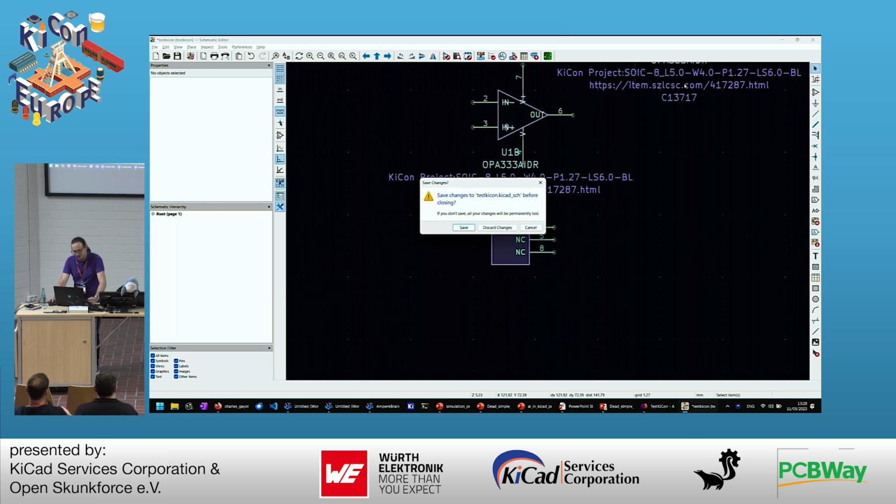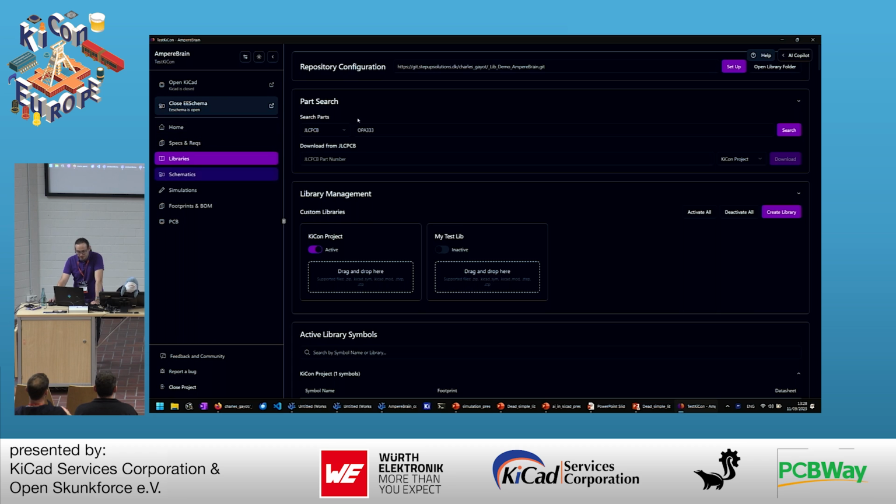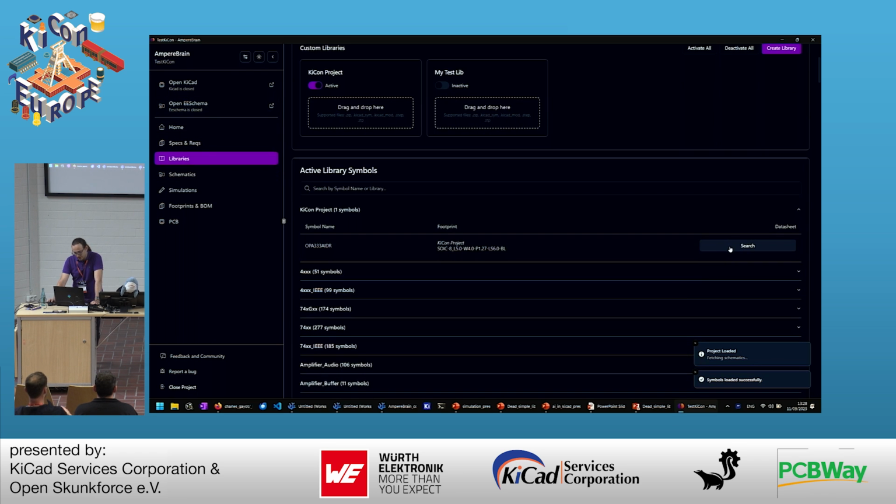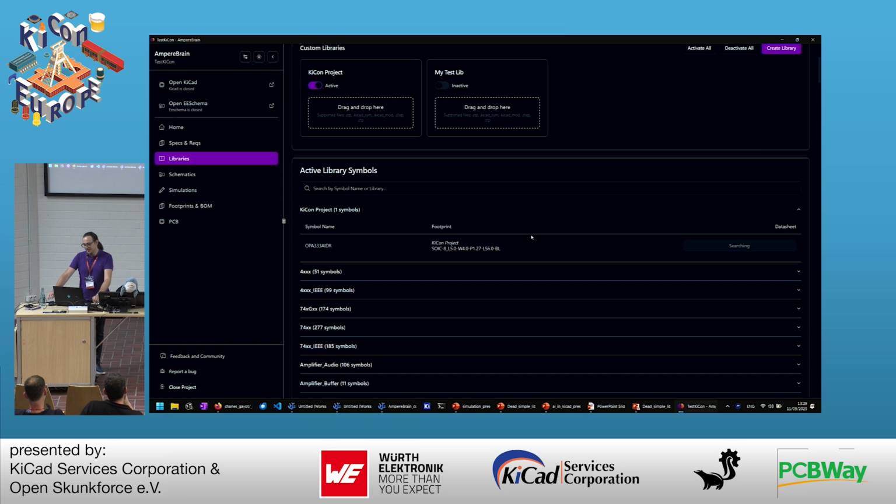Need to close that. Where is it? So it's loading because there have been some changes. But if you search the data sheet, in theory, it should download and find it. It's not super fast. If you were at my AI talk, that's what AI also looks like, and between the search and the parsing, it takes a while. It shouldn't, but right now it does.